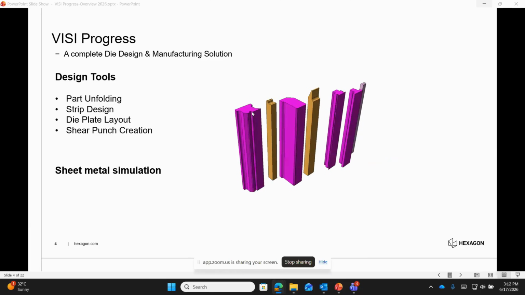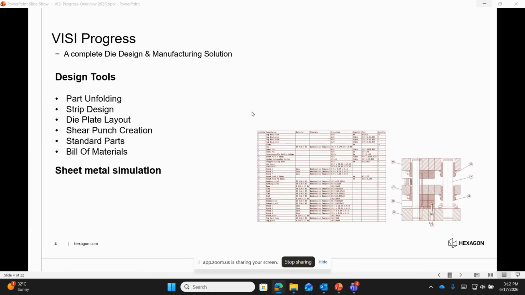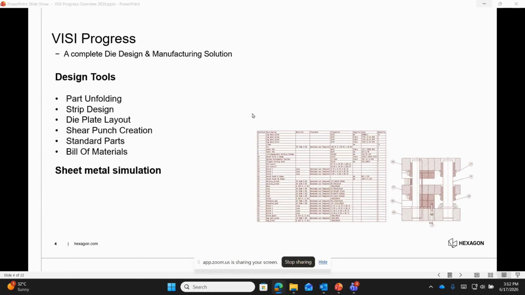Once we create a template, we do all types of punch creation. Here we also have almost automatic options available in VISI. You can use that option and reduce the design time. Then all types of standard libraries are inbuilt, like ASCO, Neusberger, Misumi. Once we create a complete die, we can automatically generate the bill of material in a single click, and this bill of material we can export to Excel format also.